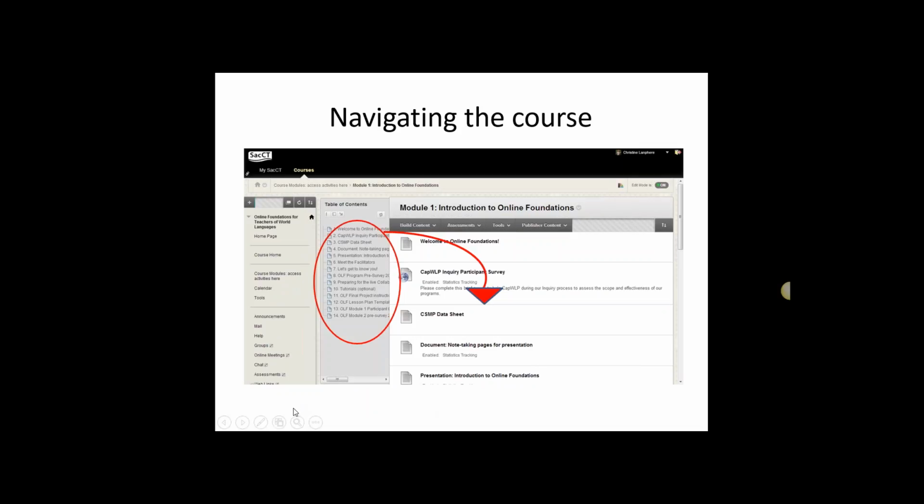Okay, once you're inside of Module 1, you'll probably see this blue-gray table of contents. It is exactly what is seen on the right in white as well, so you can just go ahead and click on the name of the activity that you wish to do.